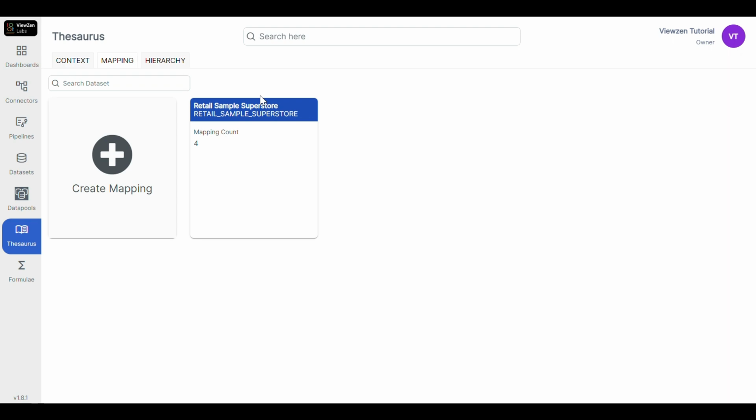The number inside the card of the dataset displays the number of contexts to which this dataset is mapped. You can click on Create Mapping to associate a dataset to a context. You can also edit an existing mapped dataset to either create new mappings or associate more values of the mapped field of the dataset to the context values.